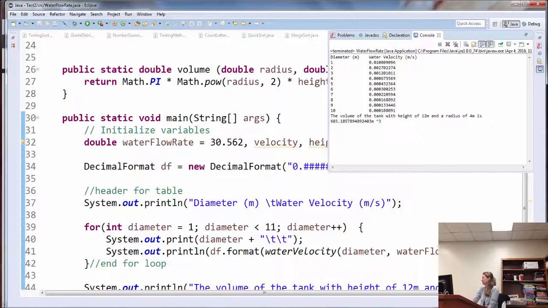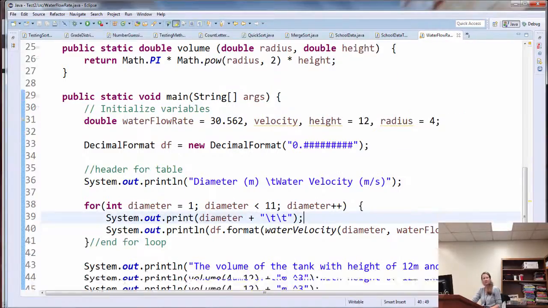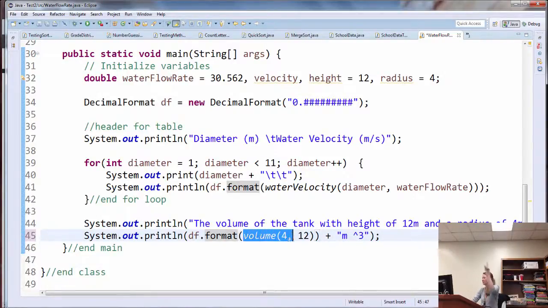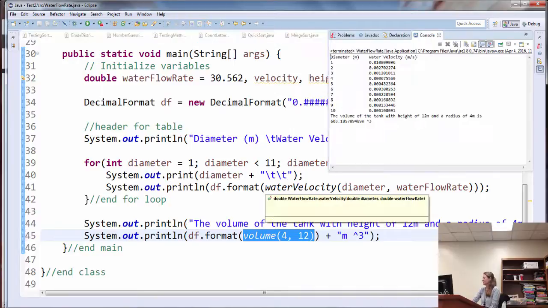Do you want that formatted as the same decimal format? You could. If you wanted it the same, you guys should know how to do that. You just take that same DF object and use it to format your volume. So whatever you wanted formatted, you put it in that format function. So I want the volume formatted, I say DF, go ahead and format him. And then he formats him to 9 decimals for me. That would be acceptable, that's perfect.